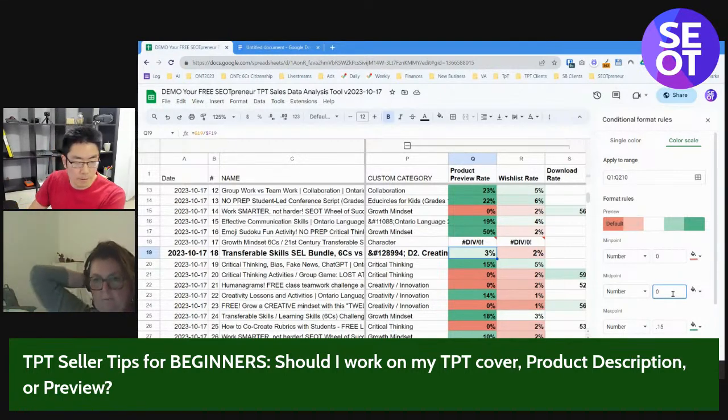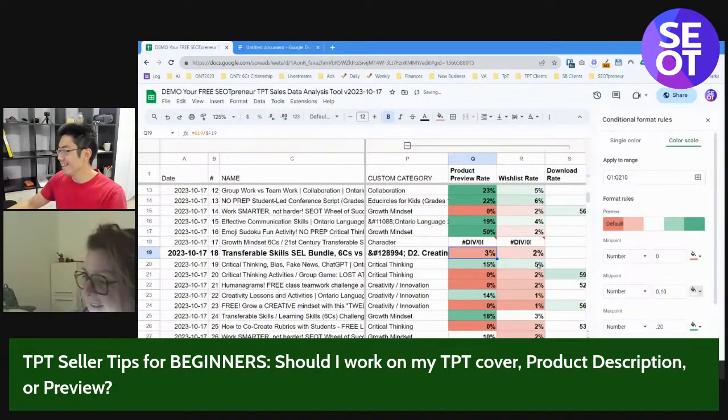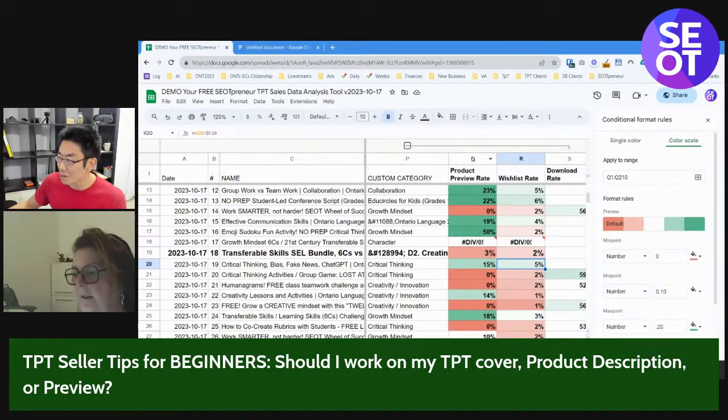What's halfway between 15 and 20? 20 is easier. Math, I tell you. Okay. The halfway point is 10. Okay, so there we go. So I've just changed the spreadsheet so that it instantly calculates your product preview rate. And if it's above 20%, it's green. If it's below 20%, it turns shades until it's like red.